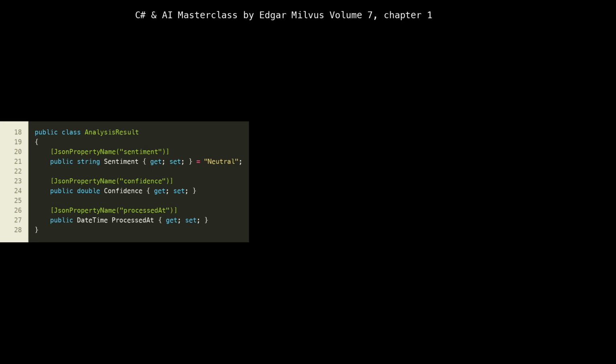This is the AnalysisResult class. It holds the sentiment, a confidence score, and a timestamp. In a real-world scenario, this structure would be defined by your business requirements. See at line 21 where we set a default value for sentiment. This is a good practice to avoid null reference exceptions.